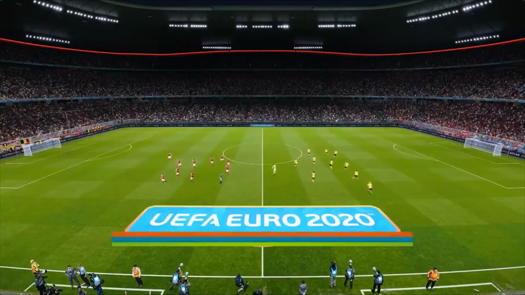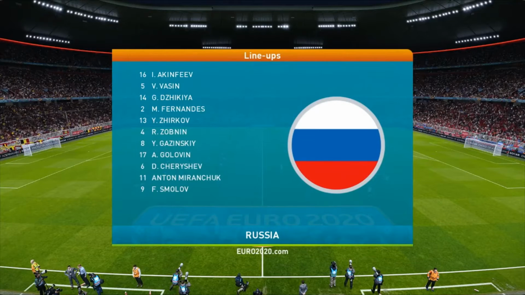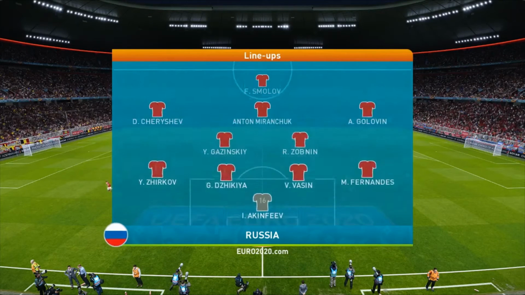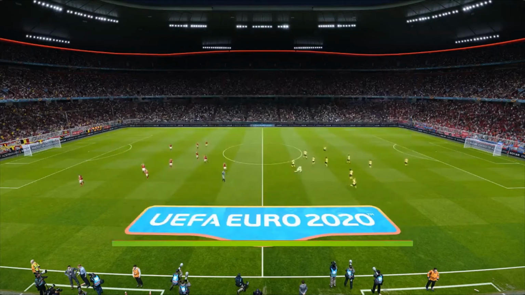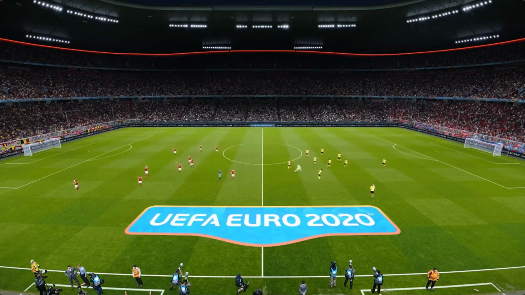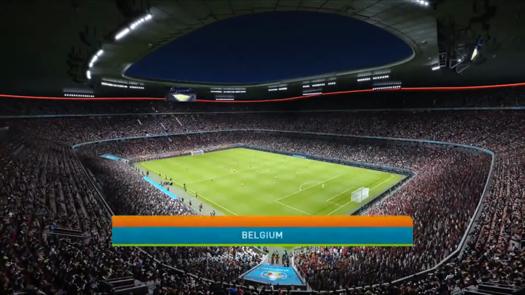So here are the lineups. Of course, Russia, Igor Akinfeev is in goal. Fedor Smolov is up top. Of course, that's starman Denis Shoshev. He was an absolute talent at the World Cup 2018. He is on the pitch today as an attacking midfielder. While the Belgians, it's a strong, strong side.